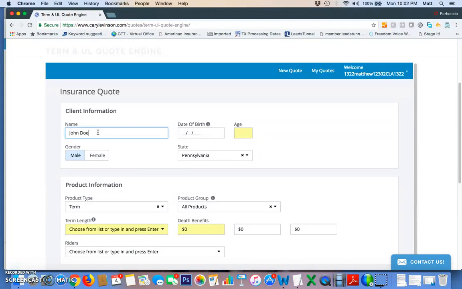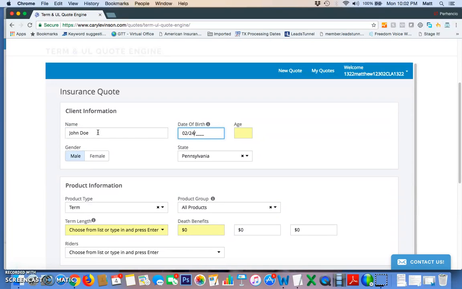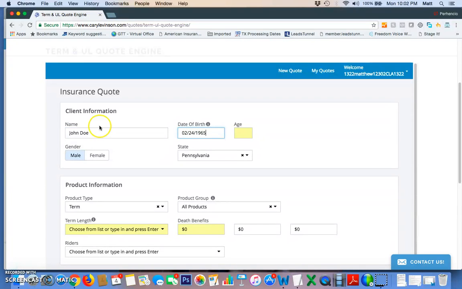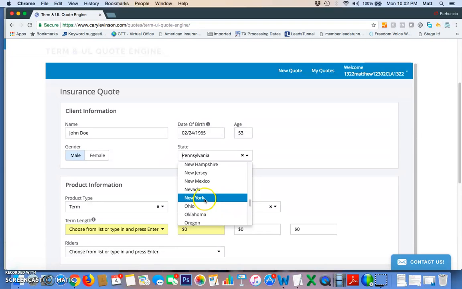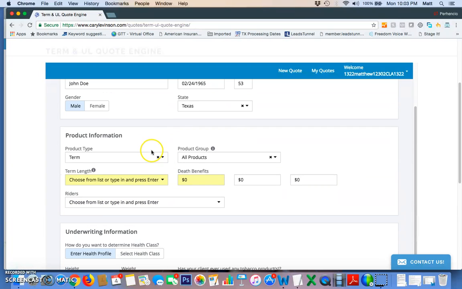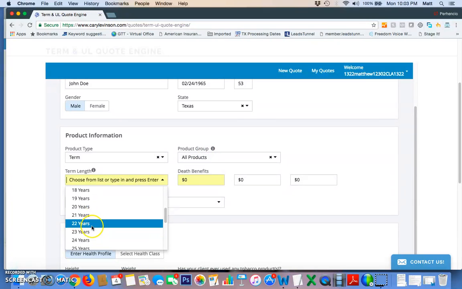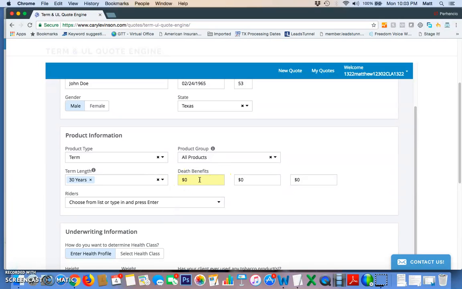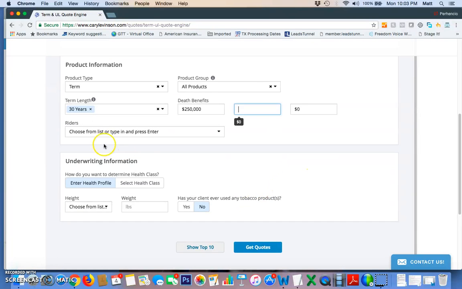John Doe, we'll say John Doe is 53 and he lives in, I don't know, let's say Texas. We're going to do a term product, because that's what mortgage protection is usually based on. We'll do a typical 30 years, okay? And I'm going to do 250,000. Now I could choose multiple amounts. Maybe you want to see what 150 might look like, 250, and so on and so forth.